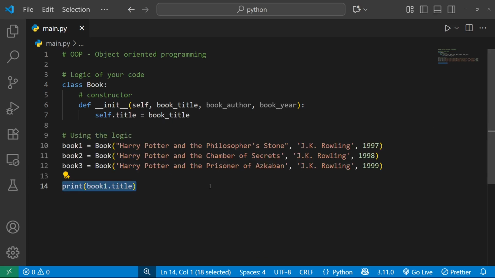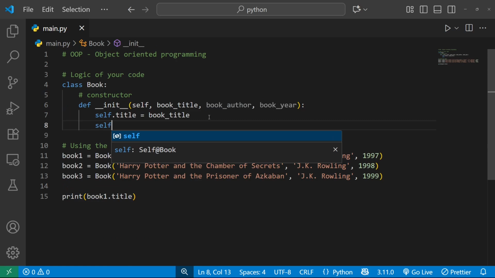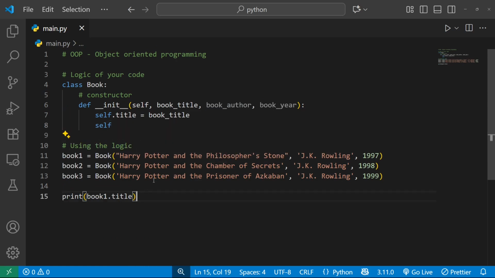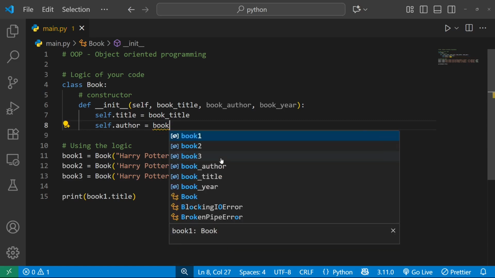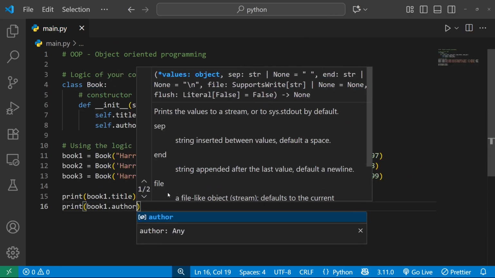So if I print book 1 dot title, you can see, oh, Harry Potter and the Philosopher's Stone. Perfect. So if I would like to approach the book author, again, self is the name of the object. So if I use self here and call it author, you can call it whatever you want. If you would like to call it orange, you can call it orange if you want. It's up to you, but I will call it author. And what is the author? It's a book author. So this is this, and I can approach it with print book 1 dot author.